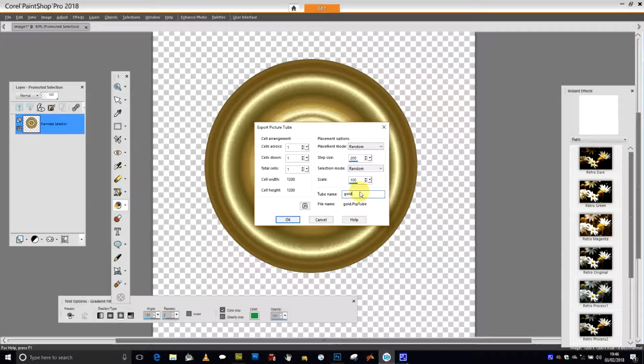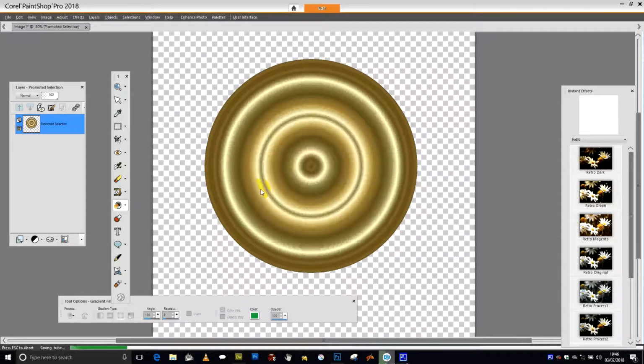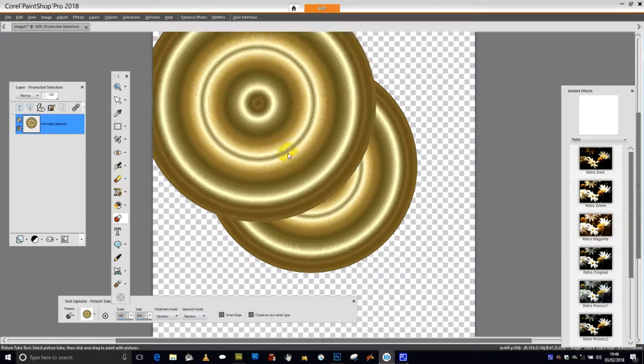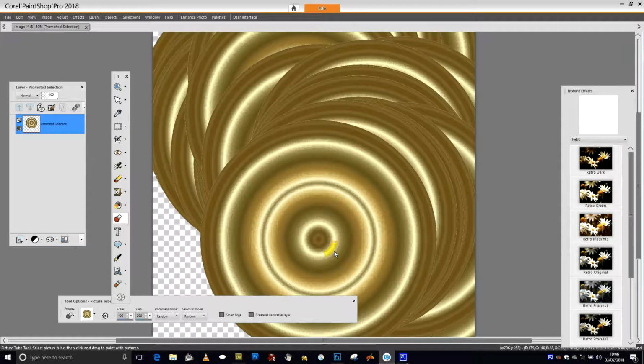Just go with gold 1. Call it, give it a name. Click OK. Now go to the picture tube tool. Select that. Once you've done that, you can then apply the picture tube very quickly there.